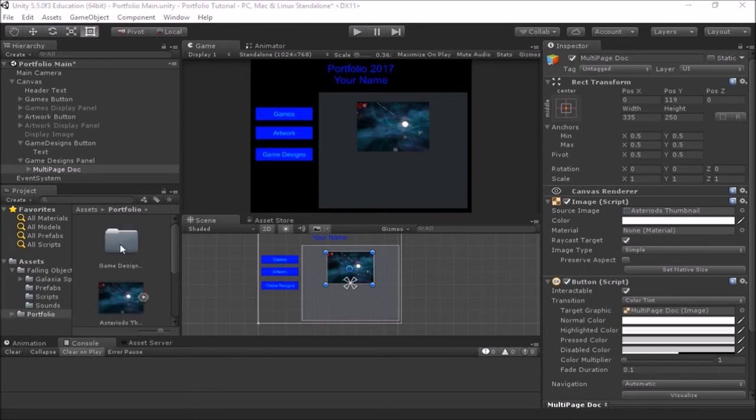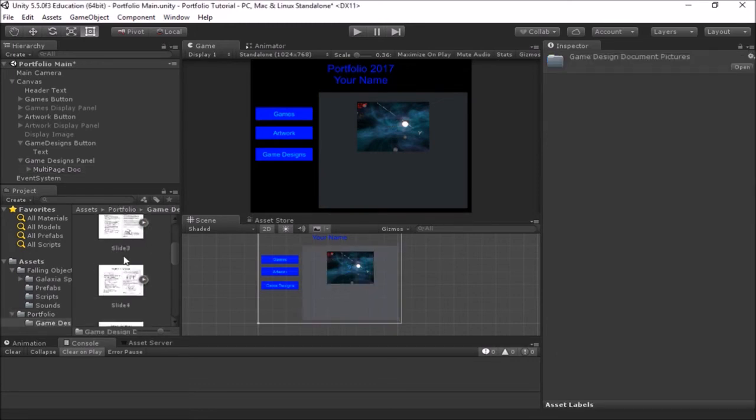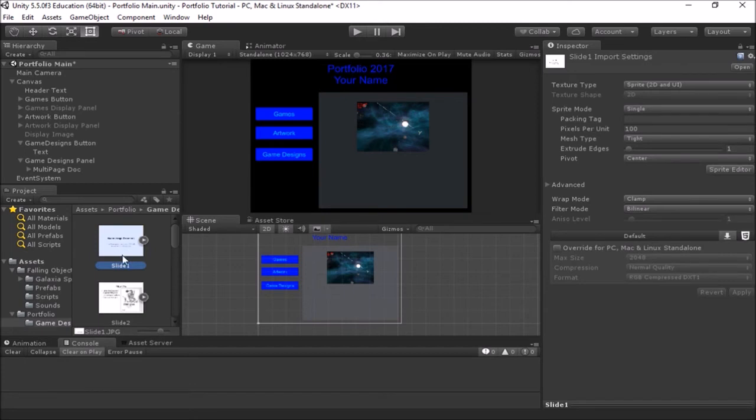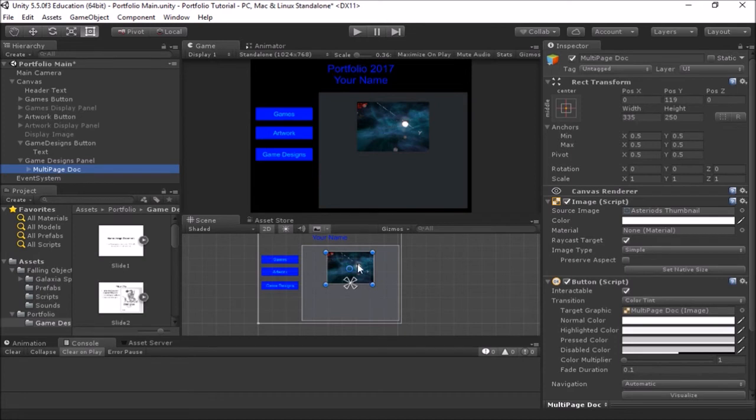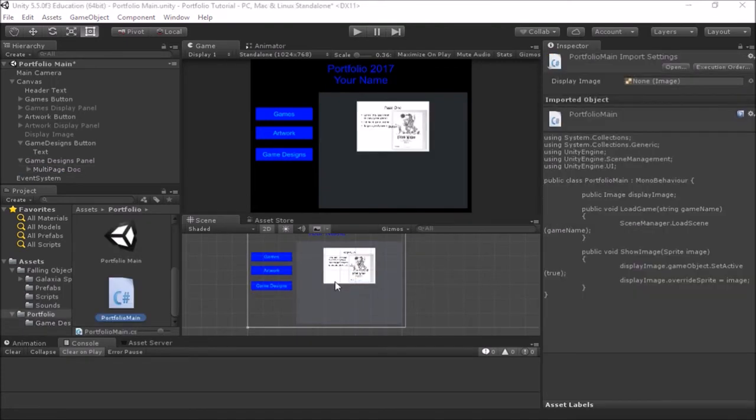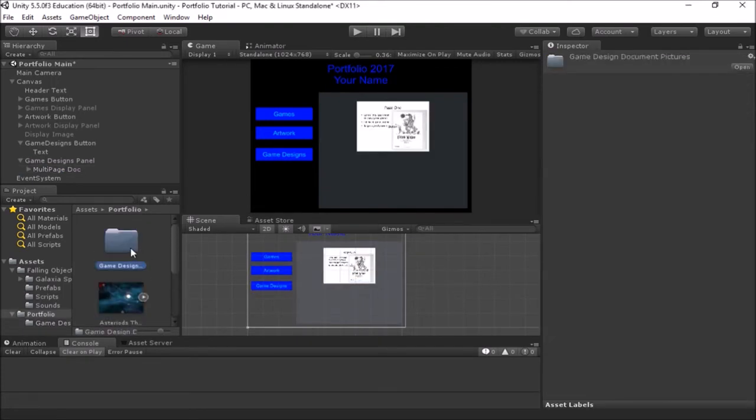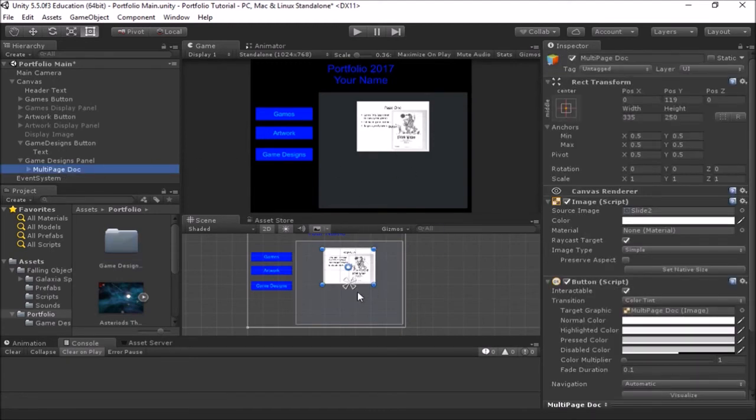So I've dragged in a multi-page document in this folder here. It's got 11 slides in it, and what we're going to do here is show how to set this up so that we can click through all these pages. So we're going to first of all go to our button here, and we're going to change its source image to this one here. Alright, now that I've dragged in this folder full of pictures, and I've set in my multi-page doc button here, I've set a thumbnail.